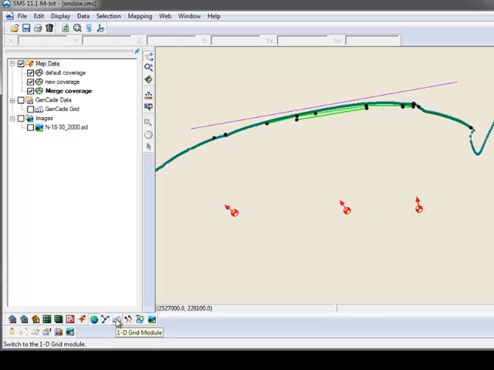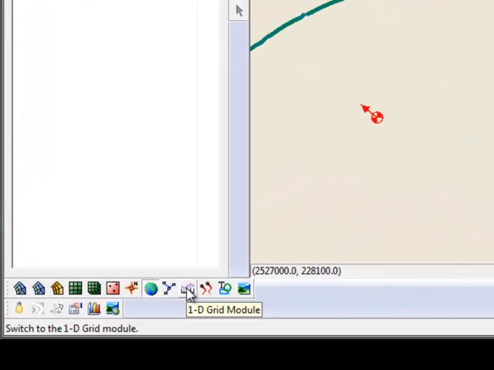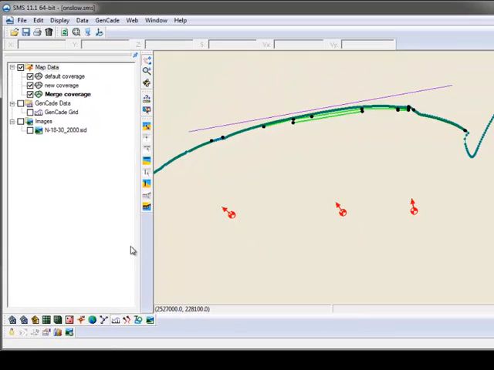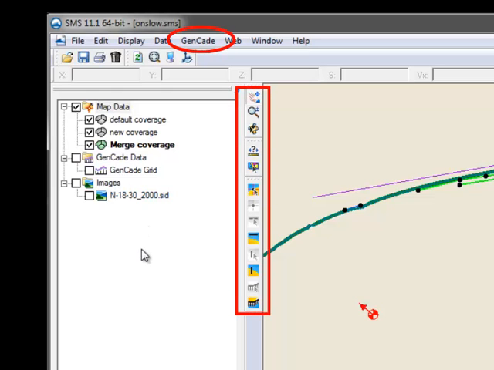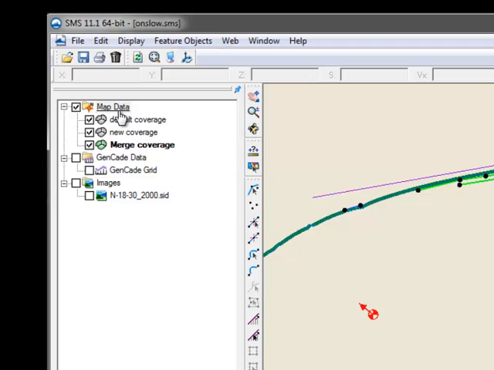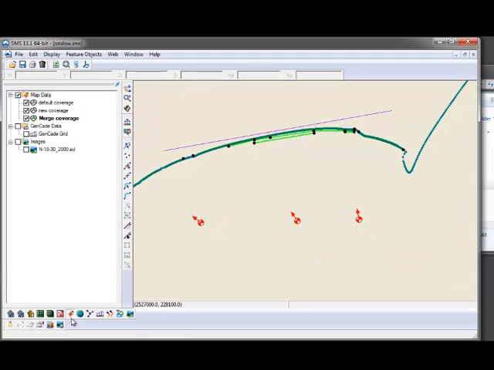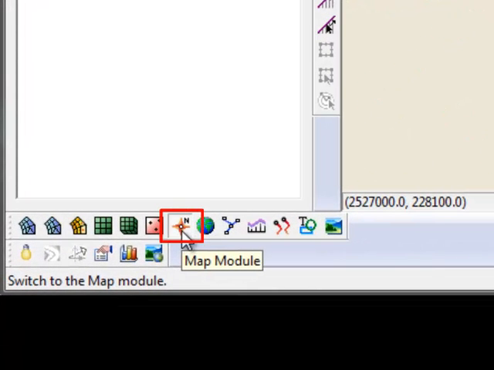The GenCade grid will be placed into the 1D grid module. This will activate these tools and also the GenCade menu. However, the data that constitute the GenCade project, such as the shorelines and the structures, will be created with the map module.